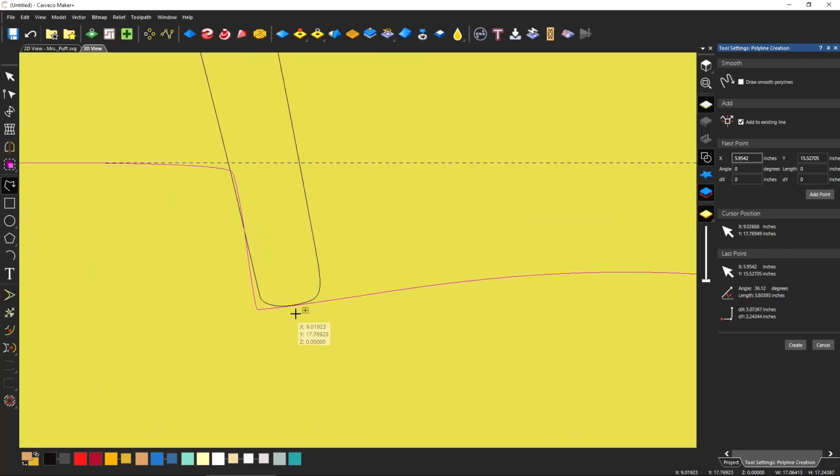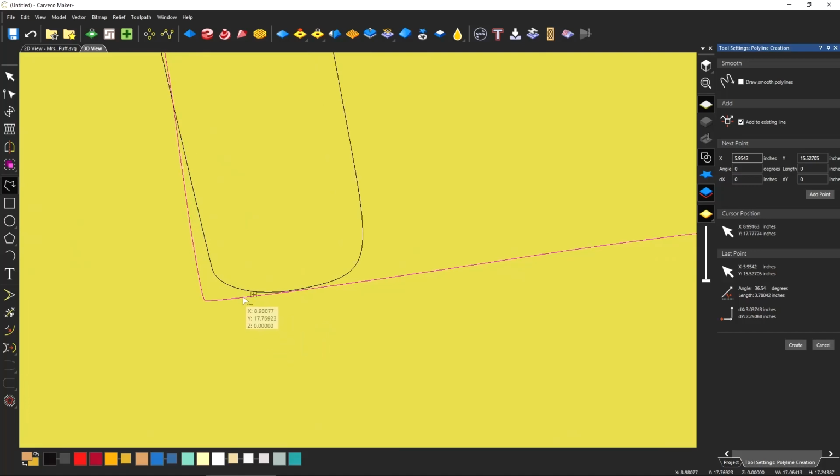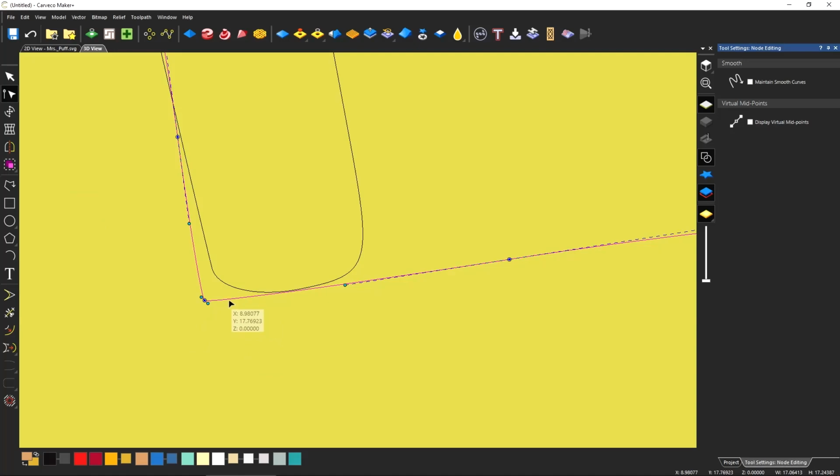So let's come down here and do the hat. So we'll, let's go ahead and insert. Cut. Insert, cut. Delete.